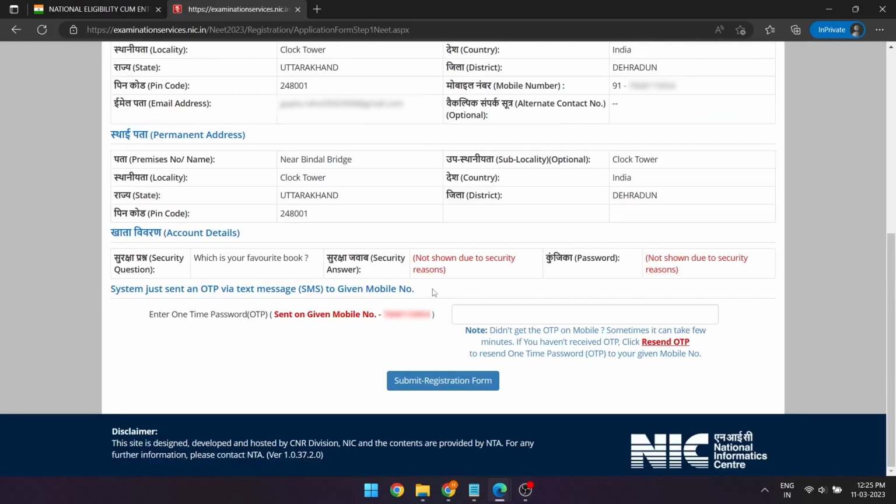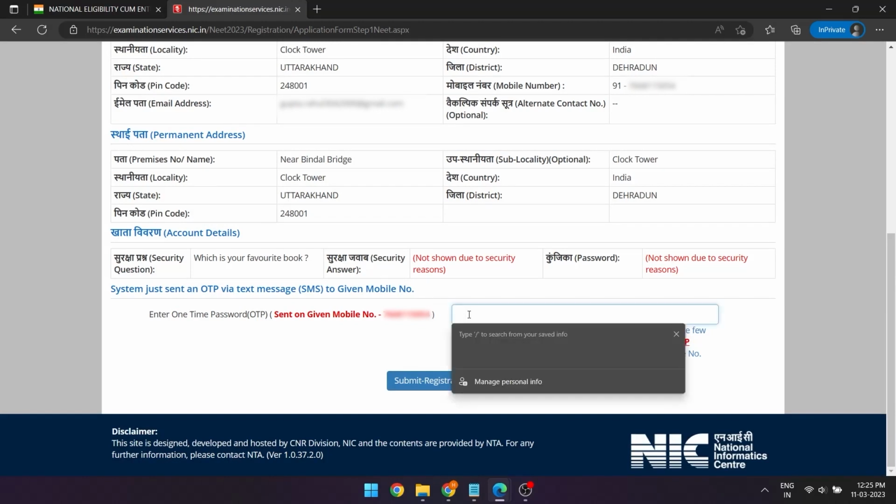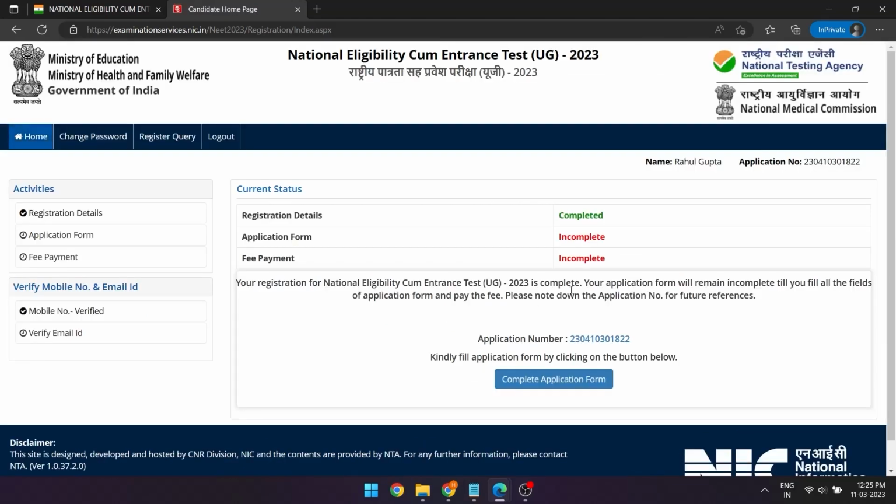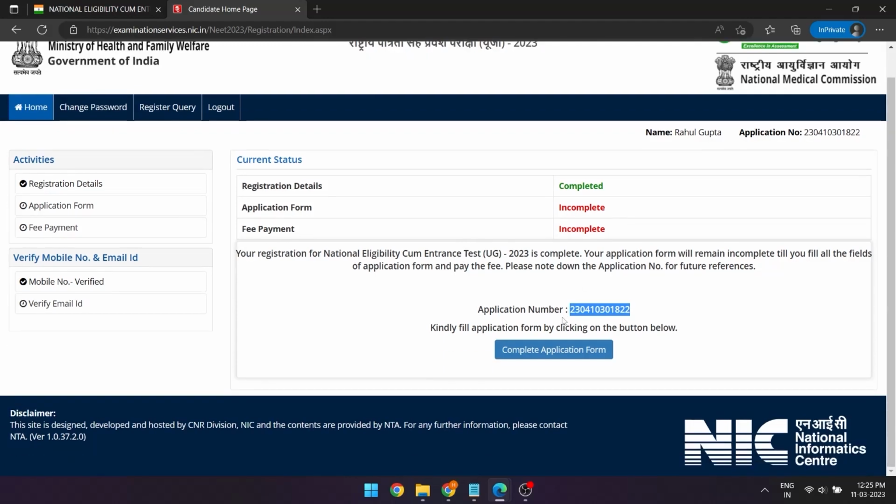Now it's asking you to confirm for OTP, select yes. Now enter the received OTP on your phone number and click on submit registration form. Now you can see that your registration details have been completed. This is the application number. Just save it down for future reference.